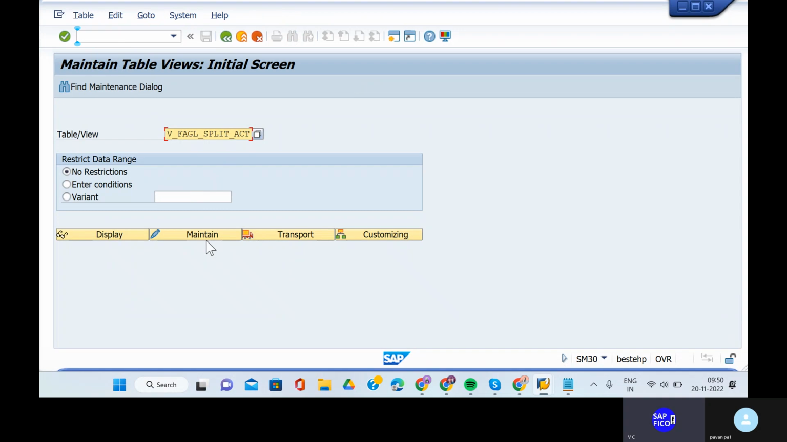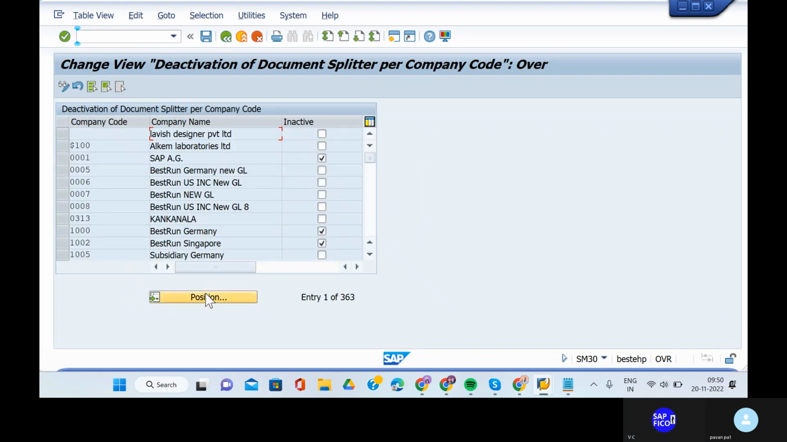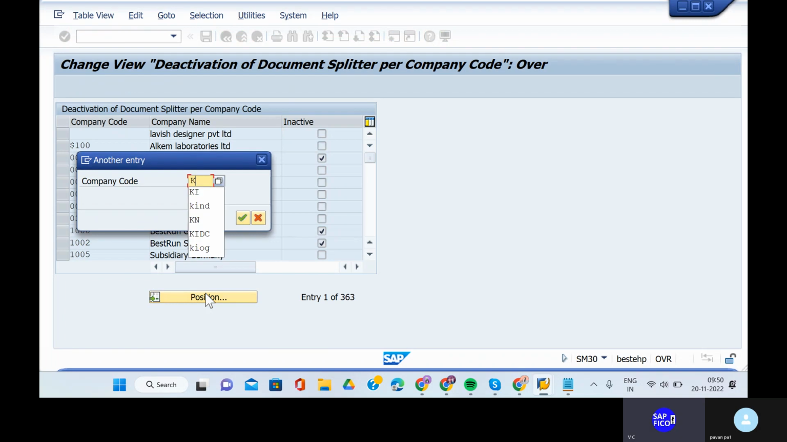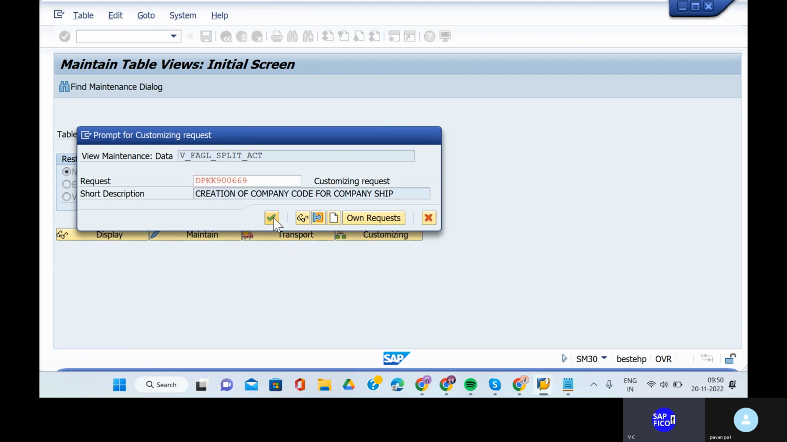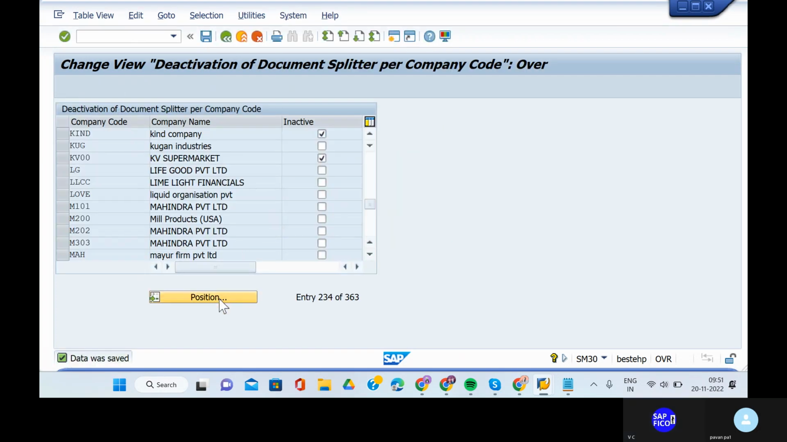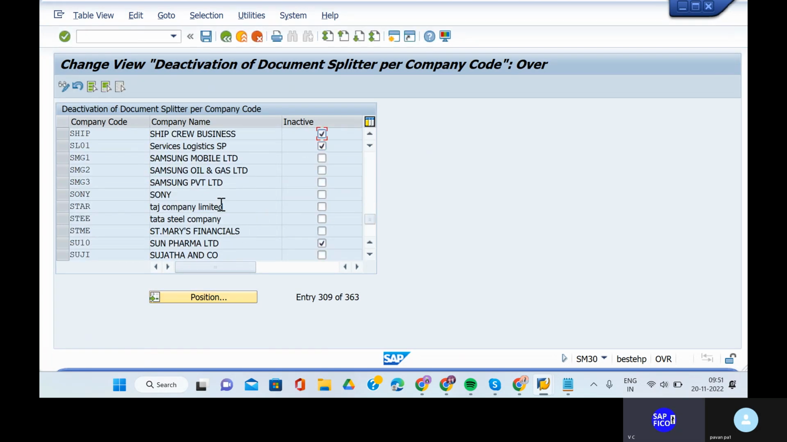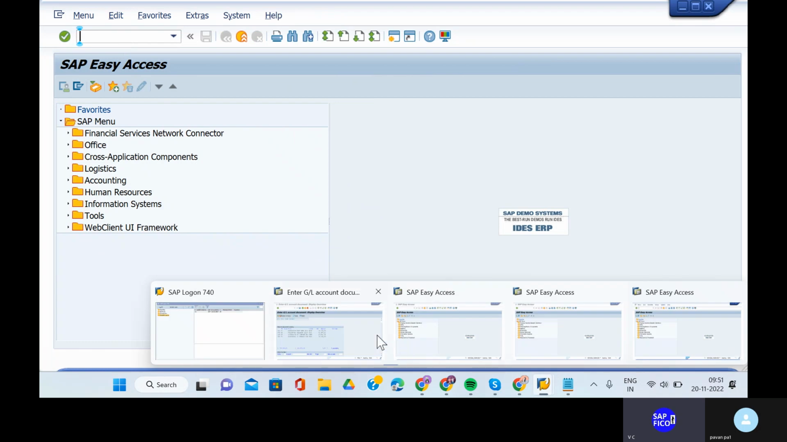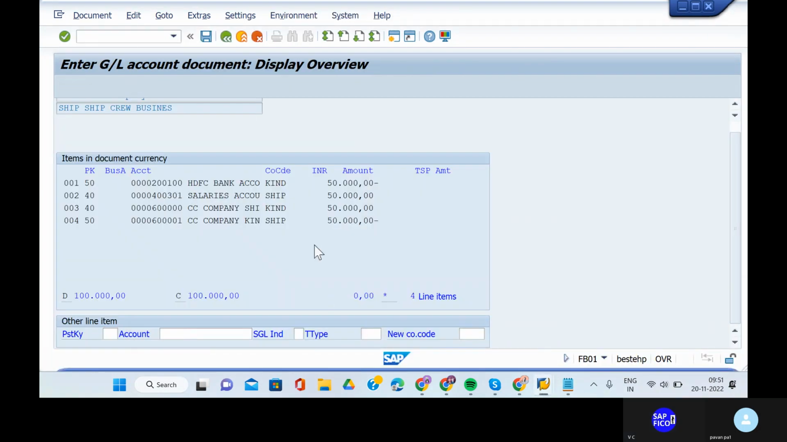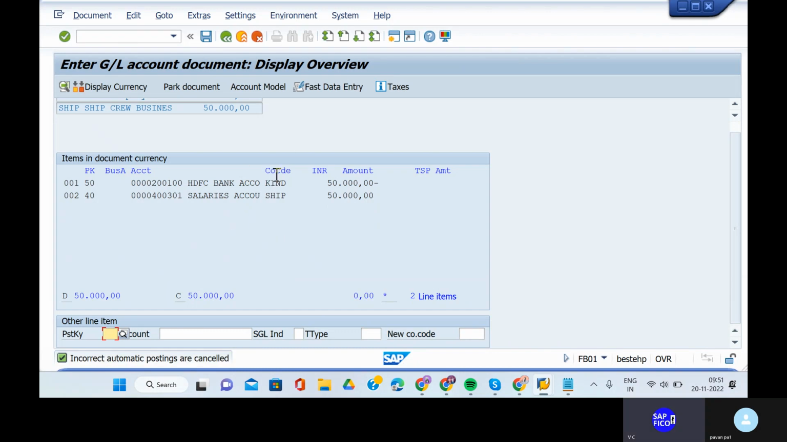SM30, go to the maintain, go to the position, company code, good, inactive చేసేసి go to the save button and save. తర్వాత మన షిప్ కంపెనీ కోడ్ కి ఇన్యాక్టివ్ చేసేద్దాం. Go to the position once again and give the ship, right, /n ఇచ్చేసి FB01 కోడ్ వచ్చేసింది. ఒకసారి ఎంటర్ చేయి పవన్, ఎంటర్ చేయి. Go to the save button.